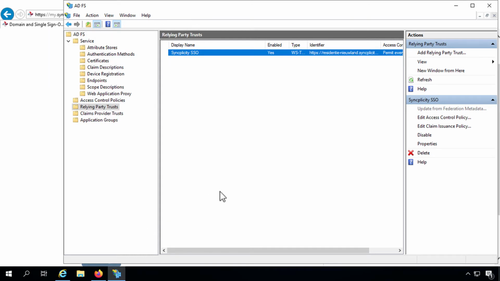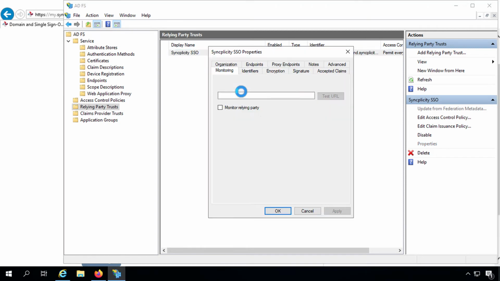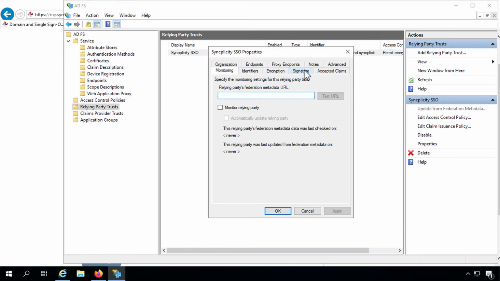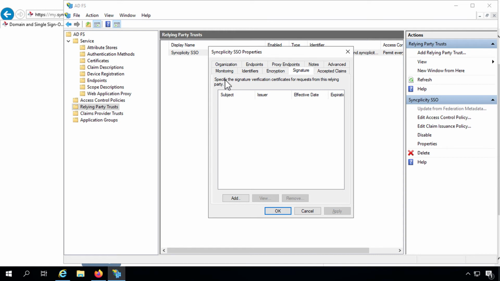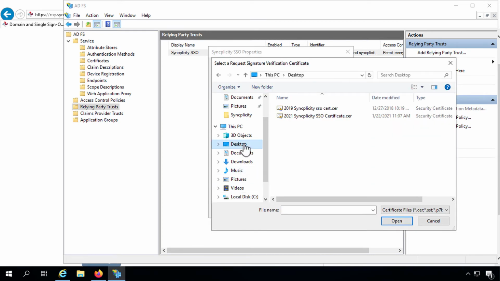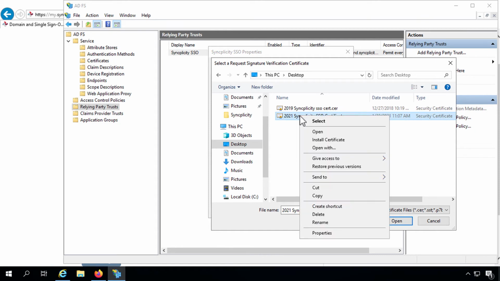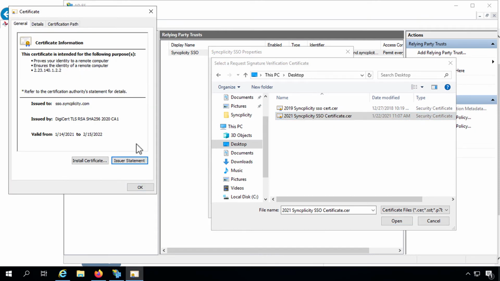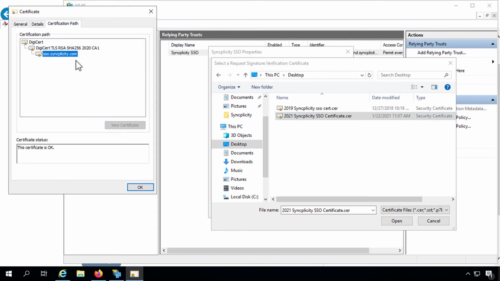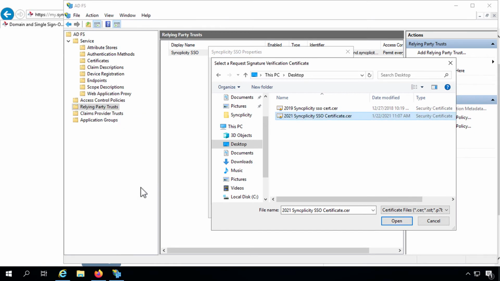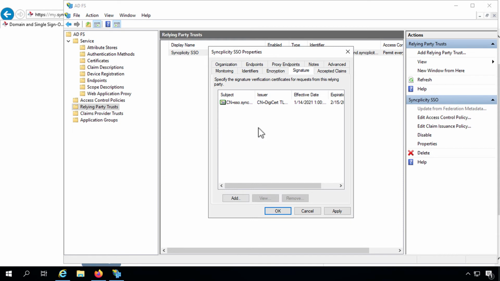What I now need to do is add a signature. Click on the properties of my relying party trust. I will need to add the signature, the SSO certificate that you got from Syncplicity. Simply click on the add button and navigate to the SSO certificate that you received from Syncplicity. I already requested this, so I only need to upload it. You can check here the SSO certificate. Click on open, and there it is. The certificate is valid until February 2022, and that is done.